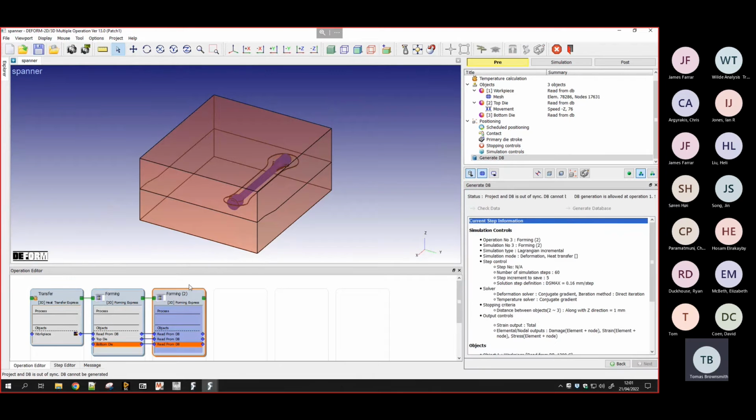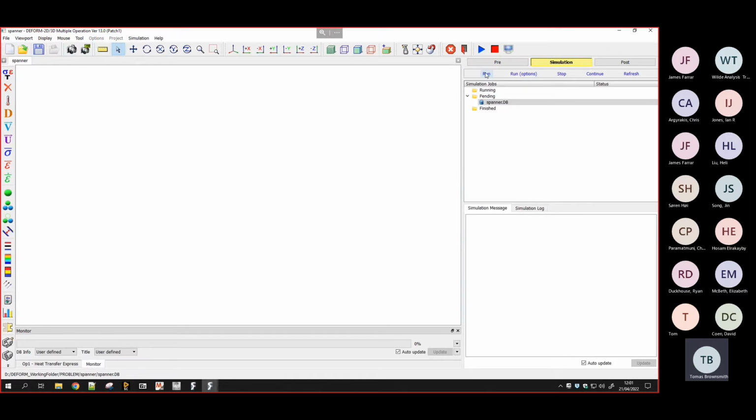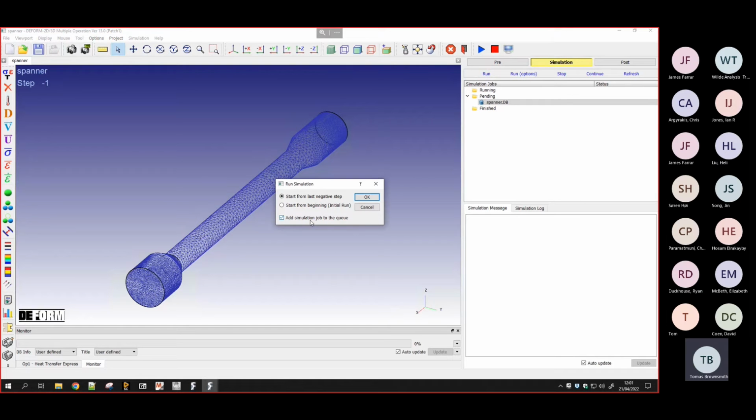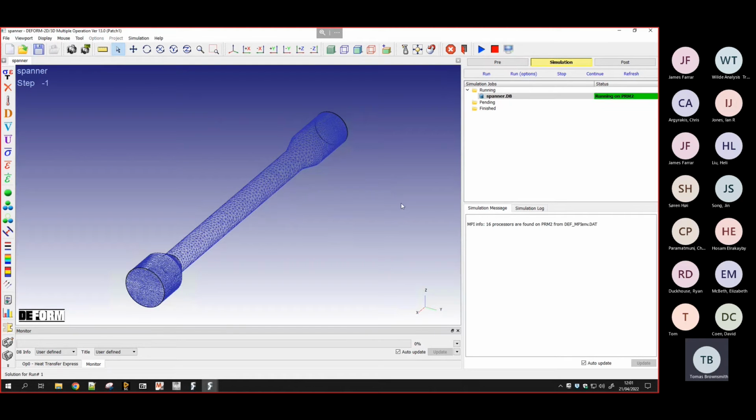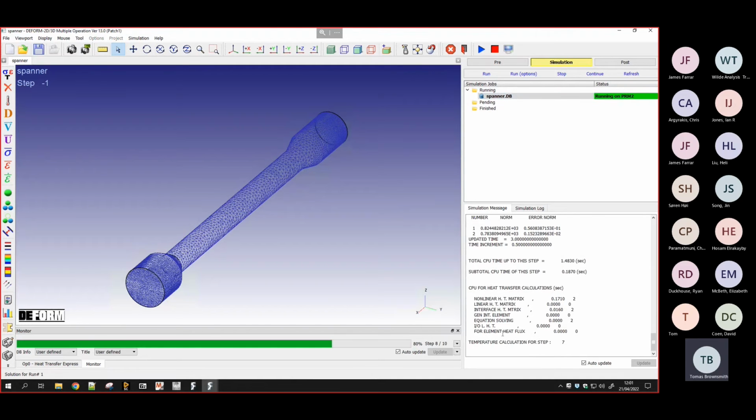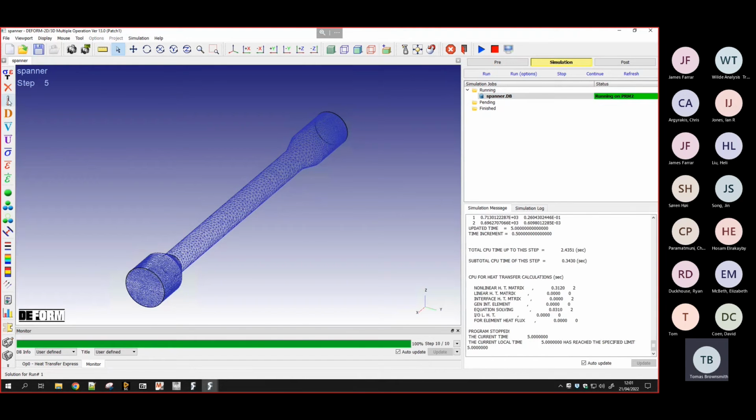So now we have everything set up. The next step is to go to simulation, and now we can just click run, and we can queue this on a network server, or we can just run it on this computer. So you can see it started to set up the run. So we'll let this finish, and then we'll come back to this when it's finished.